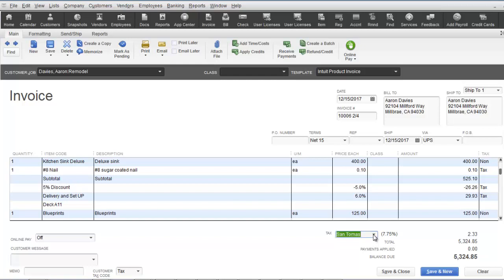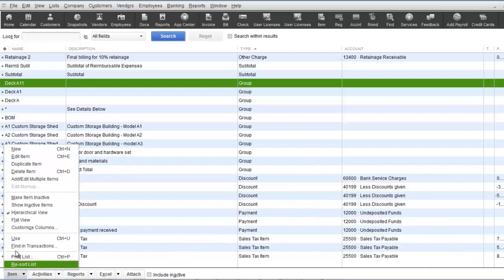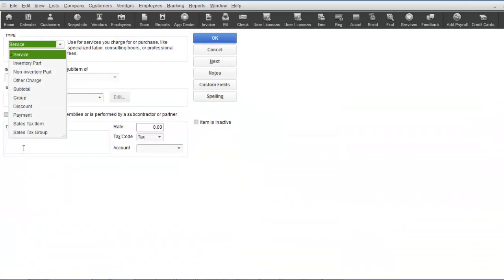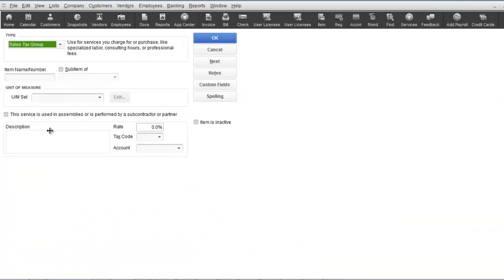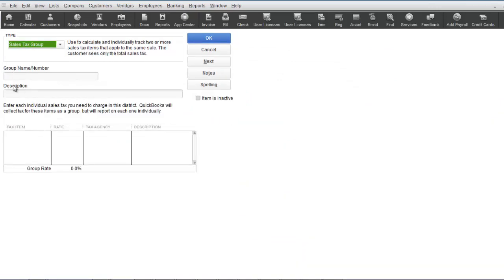A sales tax group item is a composite of sales tax items and is necessary to create when a sales tax rate includes a breakdown of who is supposed to get what. To create a sales tax group item, go to the item list and select New under the Item button and select the last type. Put in the item name and description you want to use and then select the sales tax items in the window below to determine what makes up the sales tax group.